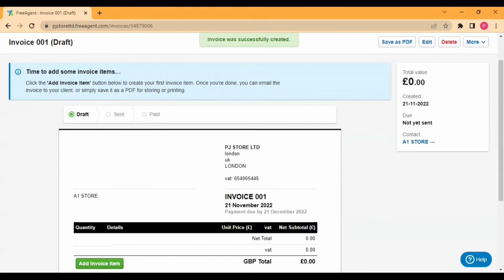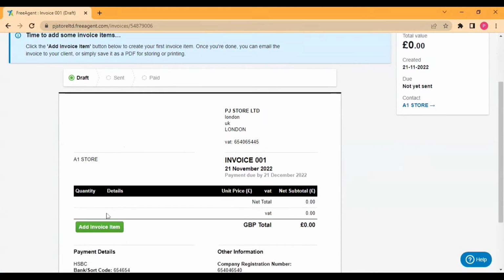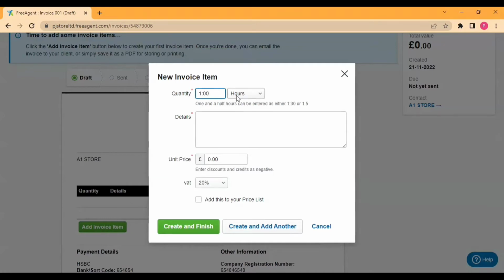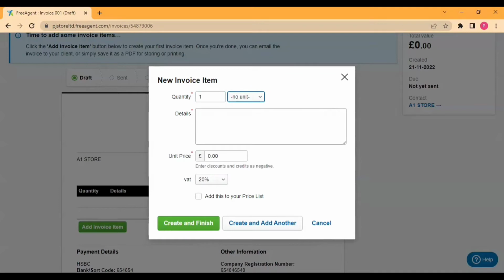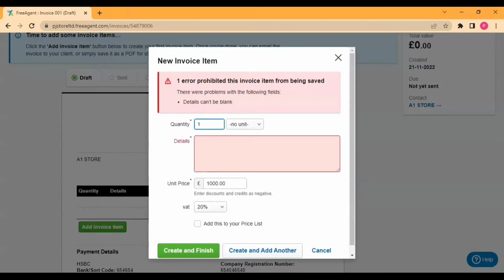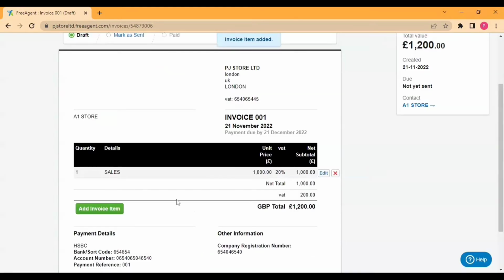Now there are three modes: draft, sent, and paid. Click add invoice item. Then in quantity, mention 1. Here we are not maintaining inventory, so in the unit field we'll select no unit. Then write the unit price and select VAT. Here the detailed field is mandatory, so I need to write something, just like sales.